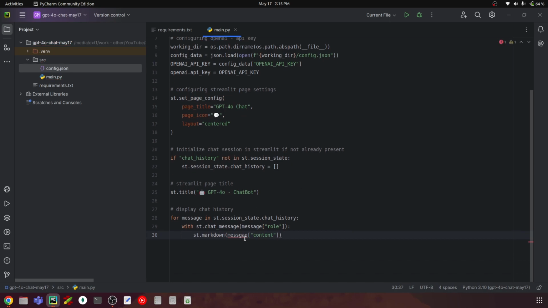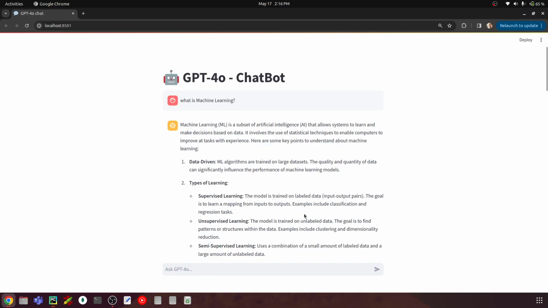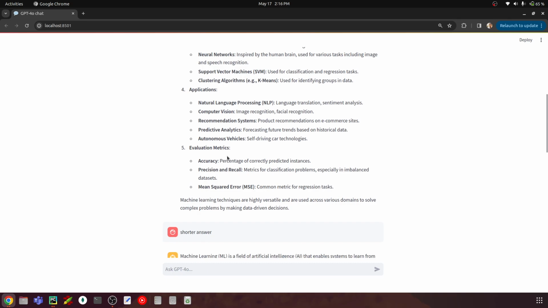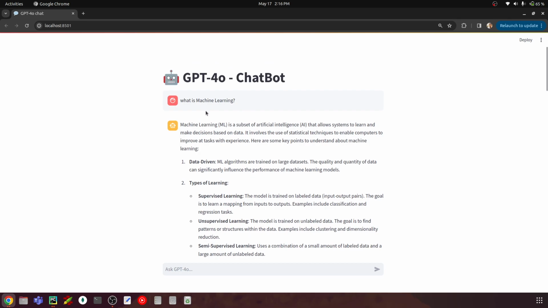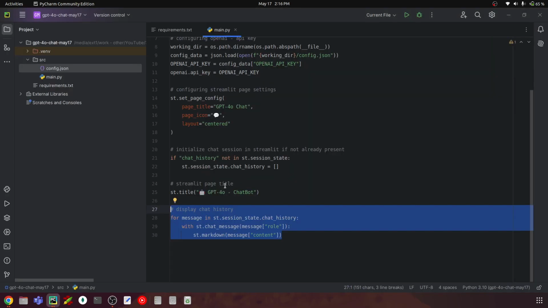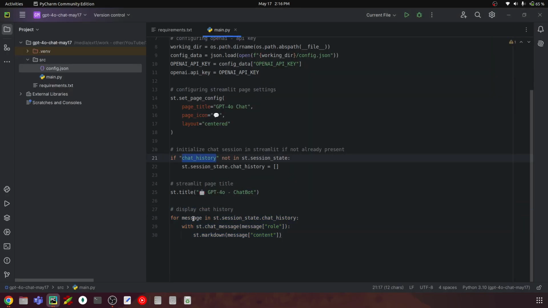Okay, so let's understand this. This for loop is used to display your chat history. In this case, the first question I have is what is machine learning, and I'm getting a response, and then I've asked a question of short answer. When I ask this question, the previous message and the previous question shouldn't go away. So all this will be stored in the session state in the key value pair of chat history. I'm using a for loop to iterate over this chat history and display all the questions and messages. When I say for message in session state of chat history, message will contain two aspects: a role and a content.